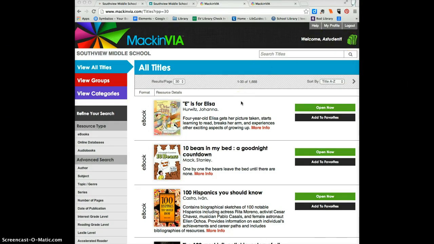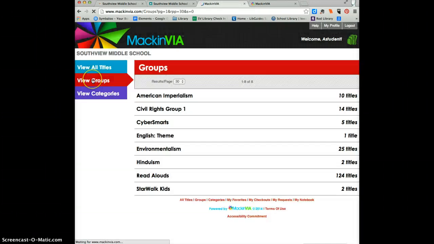Okay, so now that you're logged in, let's find a book that you might be interested in using. I'm going to show you a couple of research tools and then one of the features of the book. You can search by all the titles. You can see that there's over 1,600. You can search by groups over here on the left-hand side. These are groups that your teachers have culled resources for you, and they may say, hey, for this American imperialism unit, use at least one of these sources.